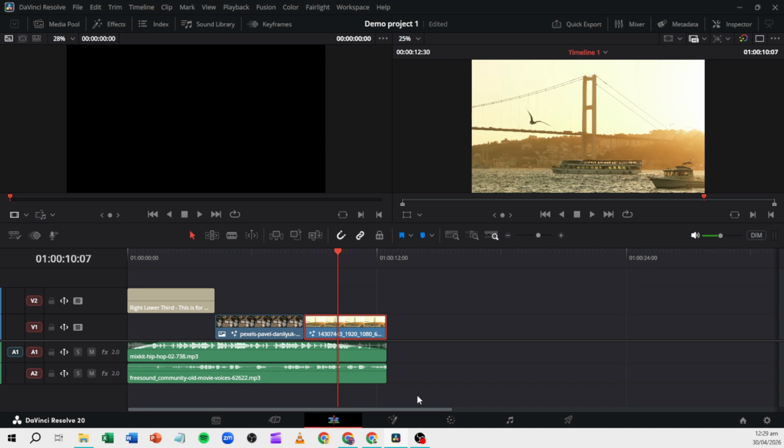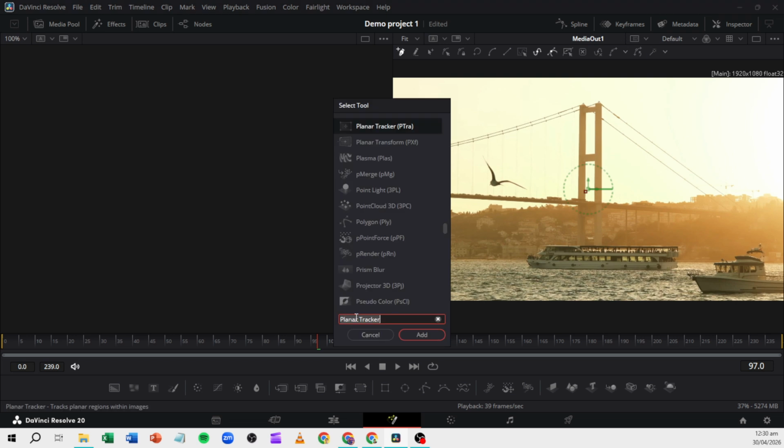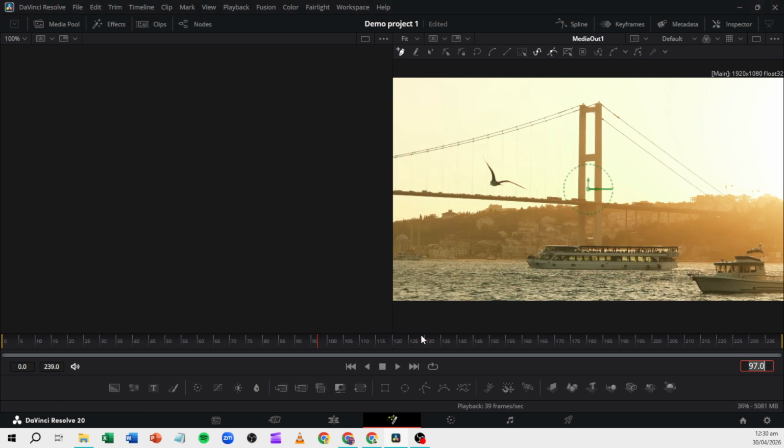In the node area, make sure the Media In One node is selected. This tells Fusion which clip you want to work with for the tracking process. With Media In One active, press Shift plus Spacebar to bring up the Select Tool window. Type Planar Tracker, choose it, and add it to your node tree. It should connect after Media In One. If it doesn't, simply drag the input and output so the flow reads Media In One into Planar Tracker and then onward to Media Out.